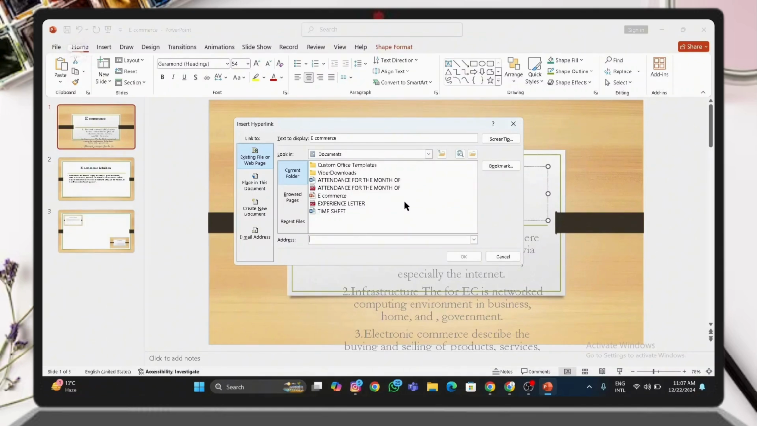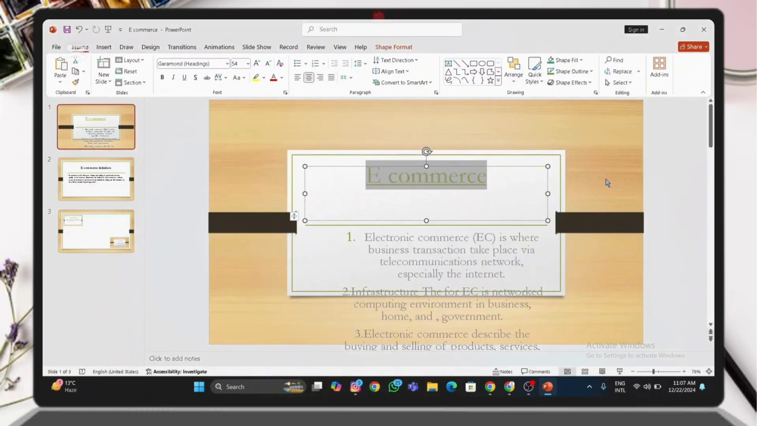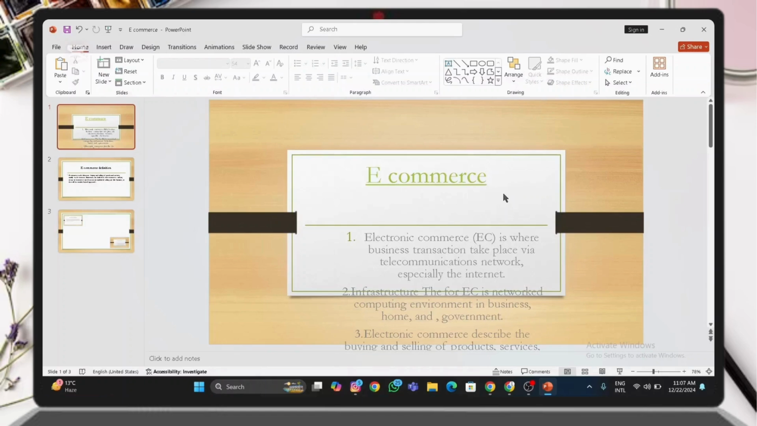Now in the insert hyperlink window, you can add different types of links. To add a web link, simply paste the URL into the address field at the bottom. Simply click on OK. And just like that, a hyperlink has been added to this text.